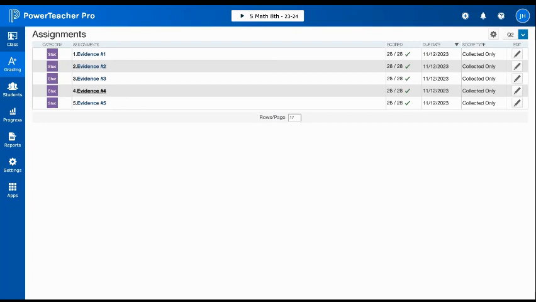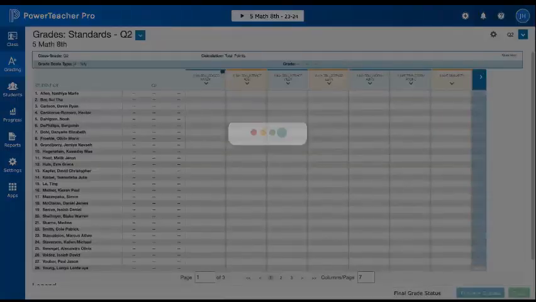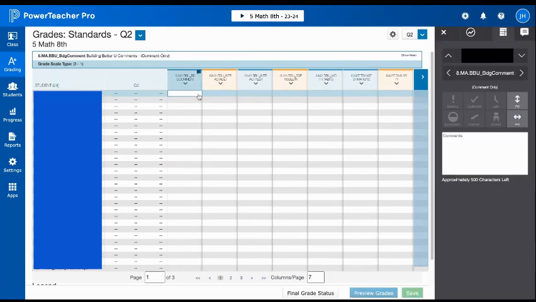So at a quarter or at a semester, you're going to want to go under the grading tab to standards. Now here again, you'll see the student names to the right, which have been blocked off, and then you'll see a series of columns. The first column is a comment column, and this is where you're going to log any comments that you have that you want parents to see with regard to the Building a Better You. The next 4 columns are the different categories within Building a Better You.